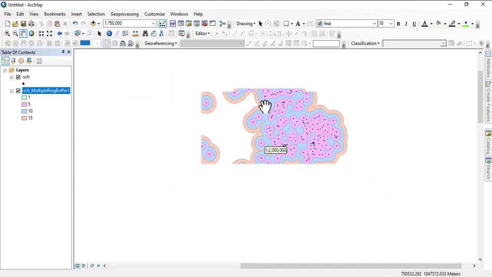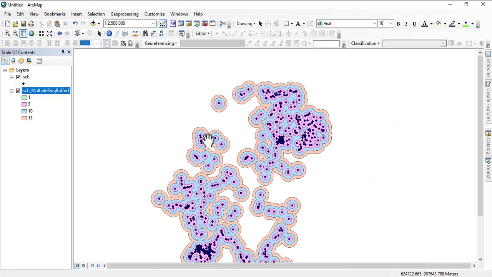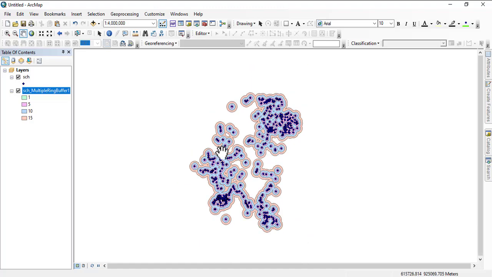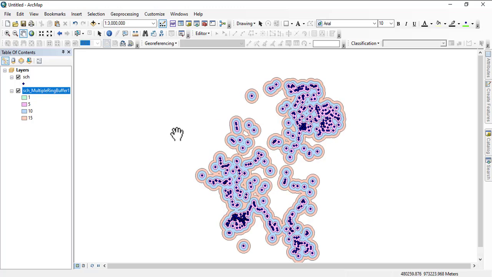All right, so this is how you can do multiple ring buffer. You can apply this for both the line features and the polygon features, all are the same. It's to give you the same result.